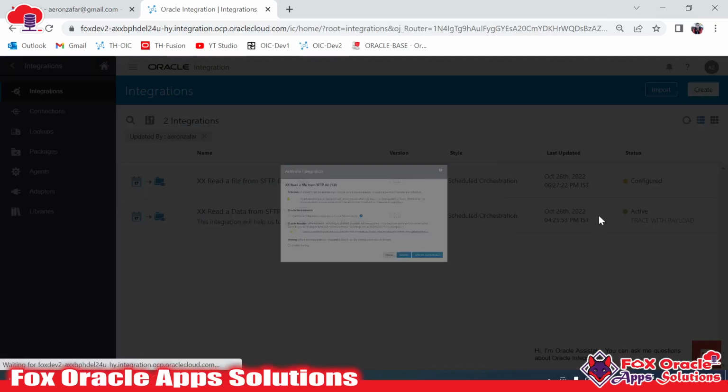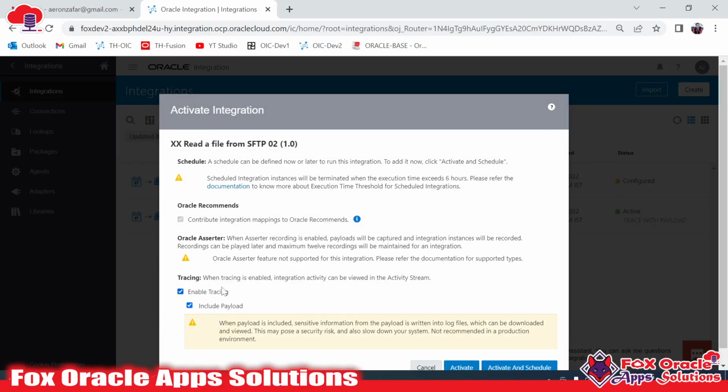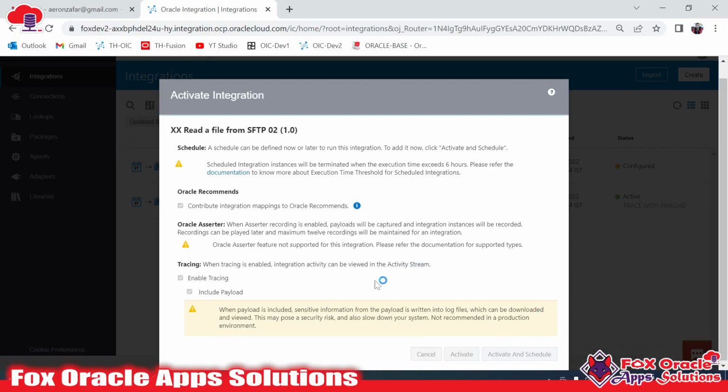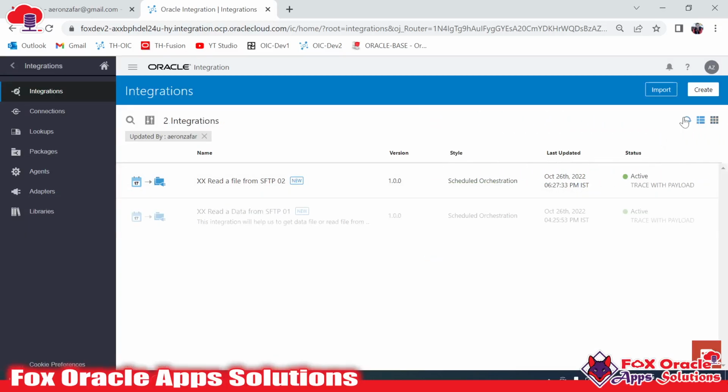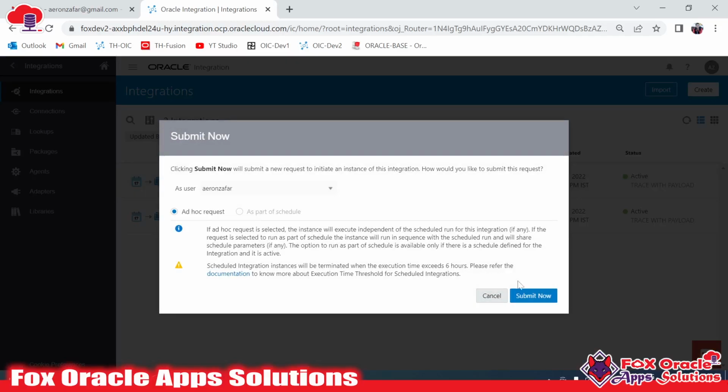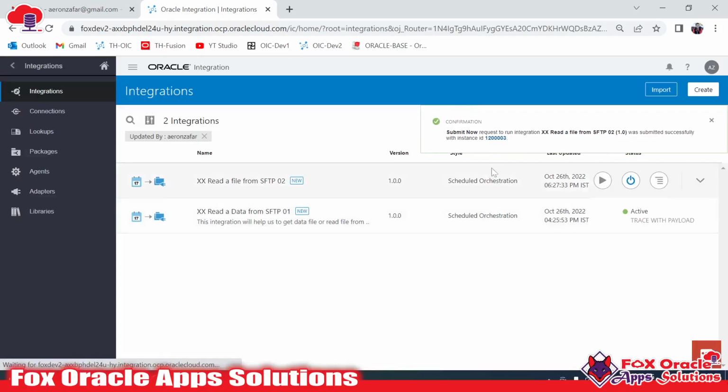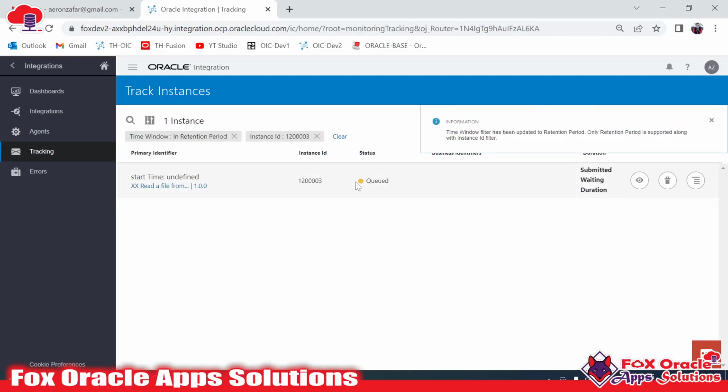You just have to activate your integration. Enable tracing payload so that you can check the log messages and payload values. Now you just have to wait for the activation. So now our integration is activated. Just click on submit now. Submit. So here we generated one instance ID, 120000403. Just click here and wait for this integration to complete.